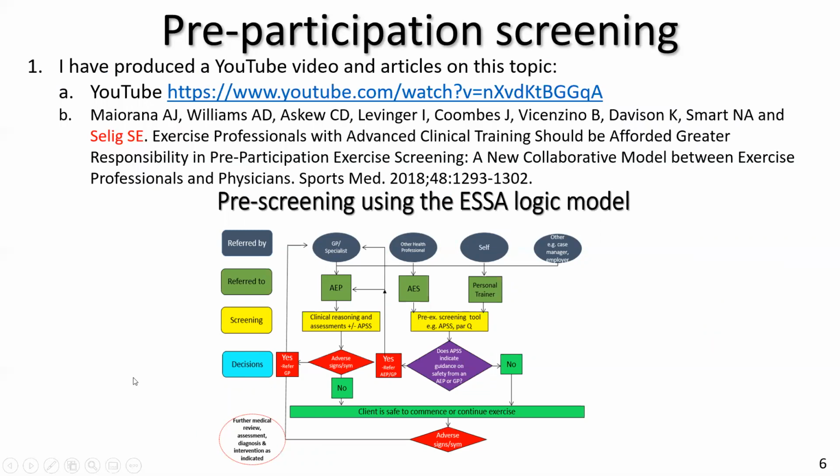So we now, together with some very senior practicing colleagues of mine who are both practitioners and academics, we have produced a pre-screening model, and it's based on clinical reasoning. And so the main model is this pathway here from GP or specialist through accredited exercise physiologist using a clinical reasoning and assessment regime. You might want to use published questionnaires. I don't need to use these. I prefer to take my own clinical reasoning path, working out whether there are any adverse signs or symptoms. If there are not, we can proceed to exercise.